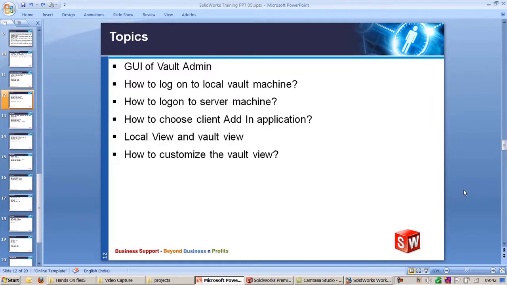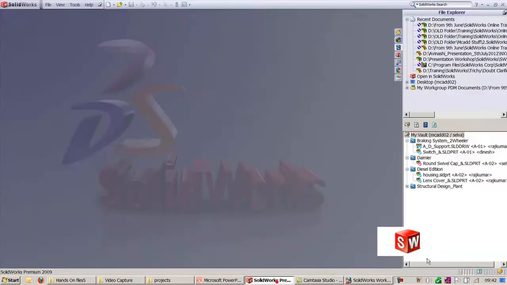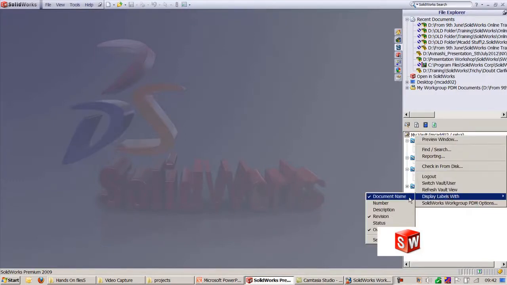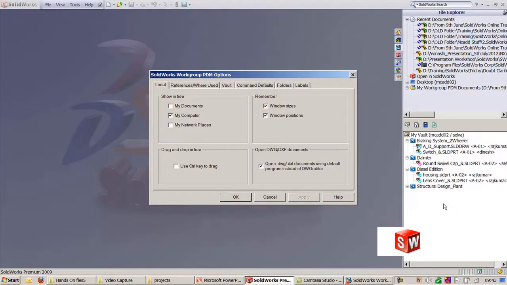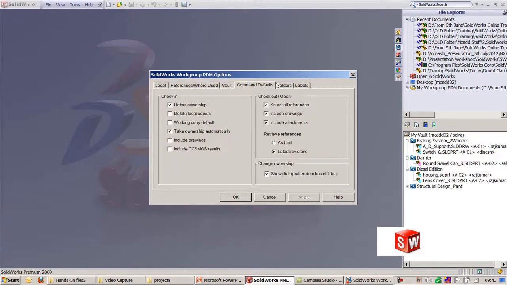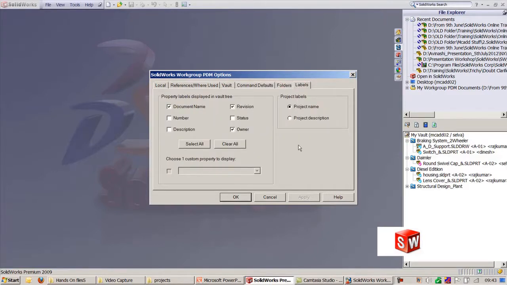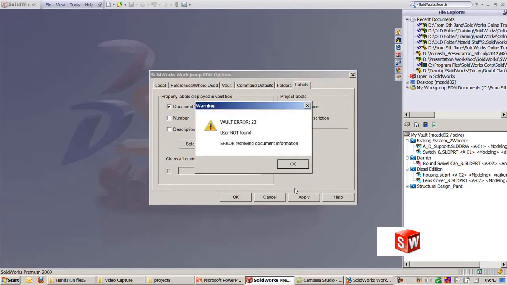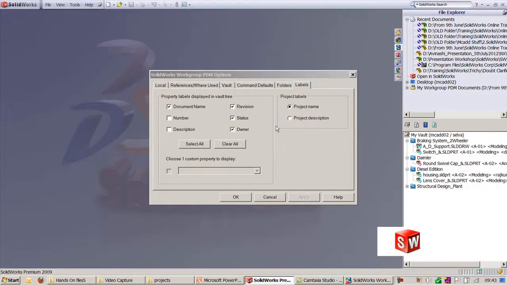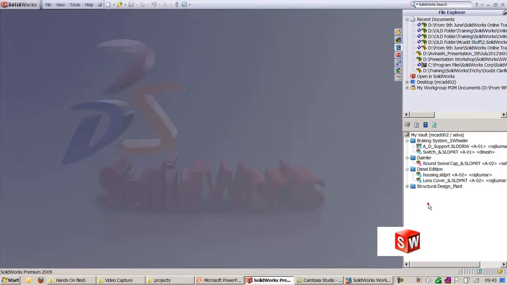And next, customizing vault view. You can customize vault view by right-clicking on this tab, and here you can see we have display with names, or you can go to SolidWorks Workgroup PDM options. Here you can choose what you should be able to see: references, vault, command defaults, folders, labels, and here you can see labels. Right now I'll apply status and click apply. You can see accordingly, you will see the status. Okay, here it is showing an error, but I'm saying this is how you can display the SolidWorks vault view.